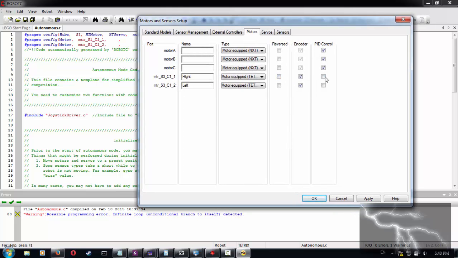And then this reverse thing. So RobotC, when it sends a positive value to a motor, so if you say go forward, positive value is turning clockwise. So if I say positive to my right motor, it will go forward as I expect. But if I say positive right now to the left motor, it will actually go backwards because positive is clockwise. But if you check this reverse thing, you can send positive to the left motor, and it'll go counterclockwise, which is forward on every setup.